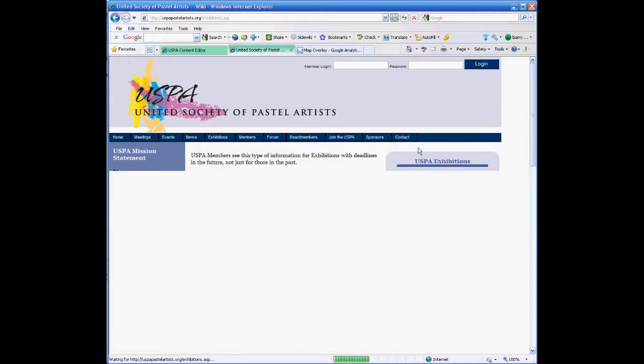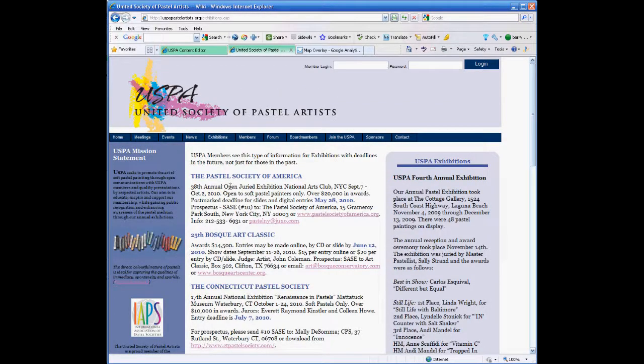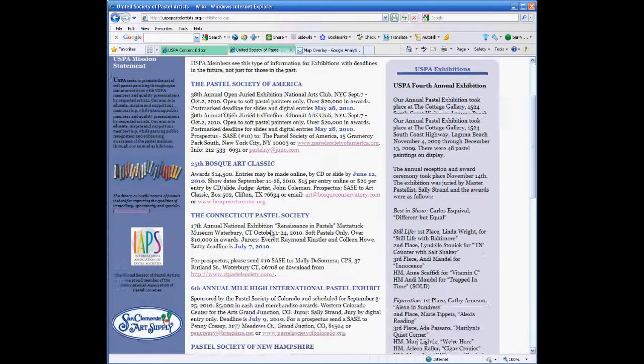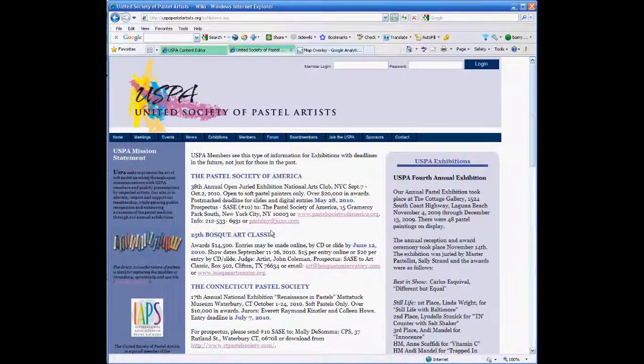And if we were to go over to the exhibitions page, you'd see once again that here is a list of exhibitions, but the entry dates are all in the past. So if you were a member, you'd see entry dates, you'd see exhibitions and workshops for the future. And the way you identify yourself as a member is by logging onto the site.